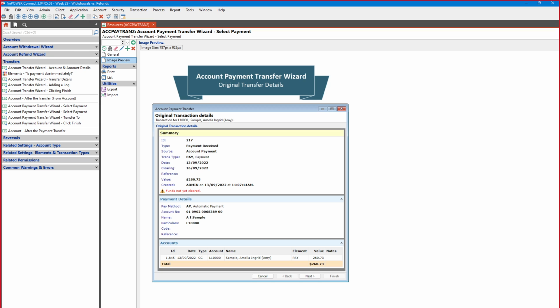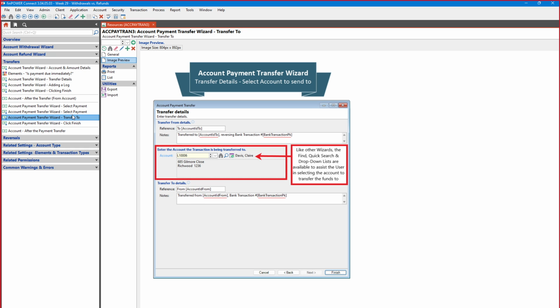The first page again shows the original transaction details, and then we move on to selecting the account the transfer is to go to. The same lookup facilities are available, if quick search, find in the drop-down list. What is available here in this section does, however, depend on other settings as well. You can also set the reference and notes on this page.